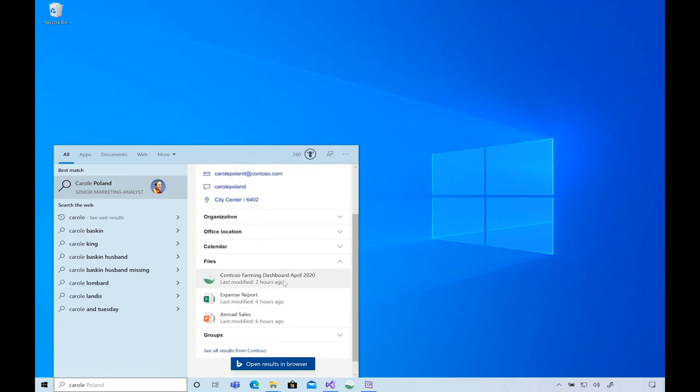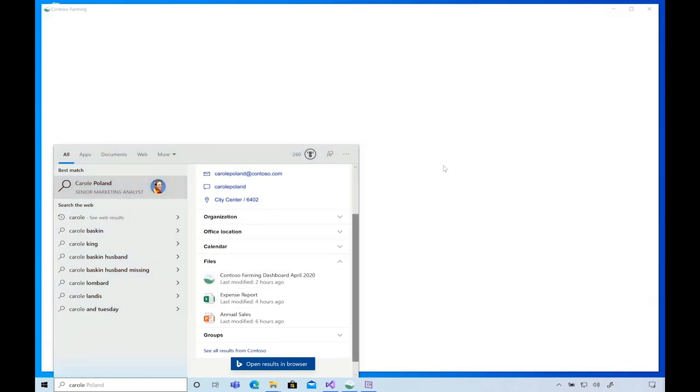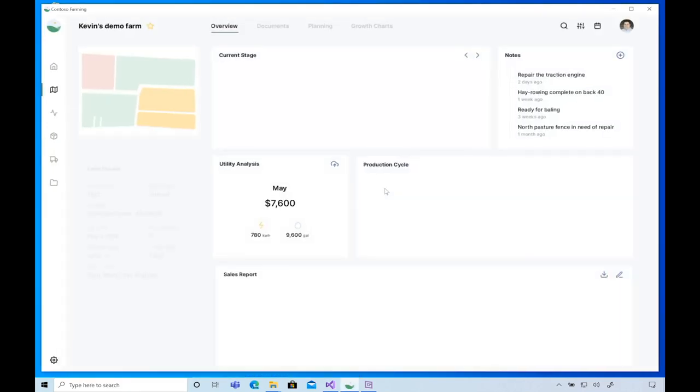There it is, the file that we were working on that she told me about. I can click on it, and it relaunches me right back into the application at the dashboard we were looking at. You know, I wanted this user experience to be productive with touch, mouse, keyboard, and pen.